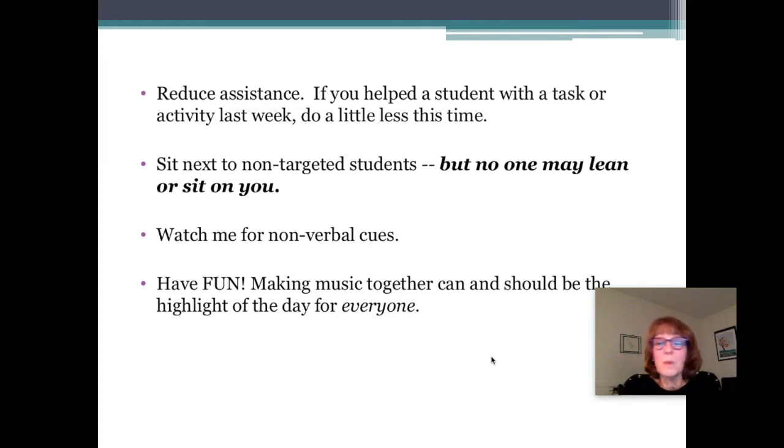The other thing is we want people to have fun. Making music together can and should be the highlight of the day for everyone. I had a student from a deaf hard of hearing program who was being included in my classroom, and the special education assistant just seemed kind of grumpy. I wasn't sure what that was.